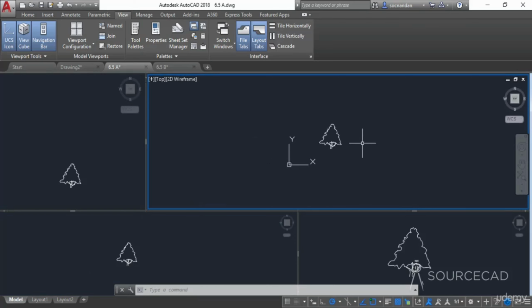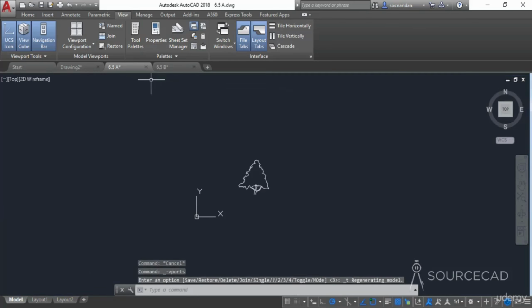I'll bring this object here in the center, and now double click on this plus icon. That will make it a completely full screen viewport. To restore it back, double click on this minus sign icon, and here we have it. The viewport is now restored again.